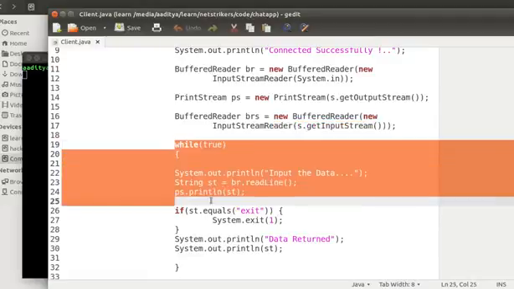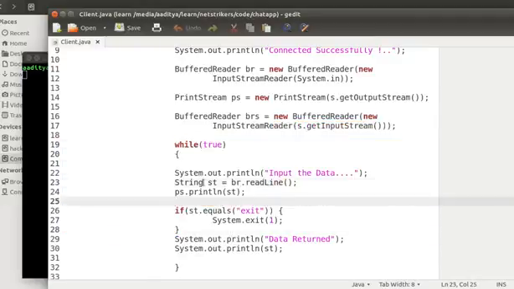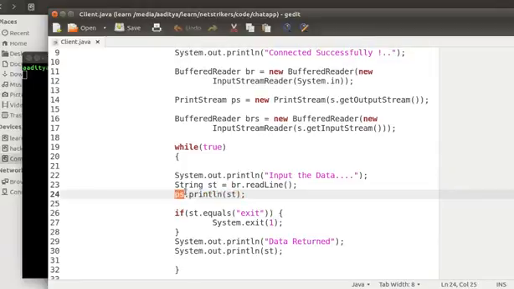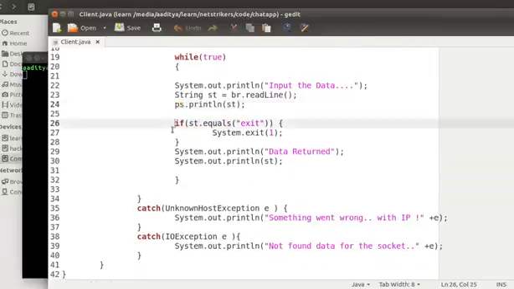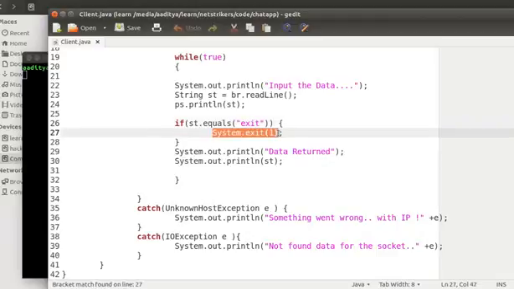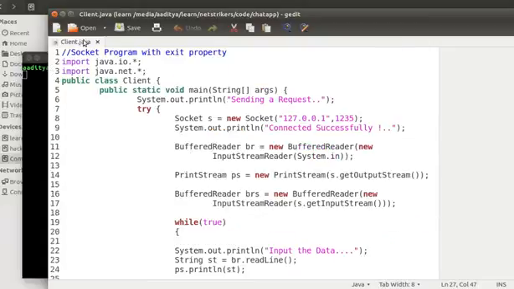While the connection is open, it will create a string type object, and it will print the particular message using the print stream object. It will check if the string is equal to exit. If that becomes equal, then it will exit the application. Hence the data will return back from the server. So let us open the server.java in order to learn how the server program works.